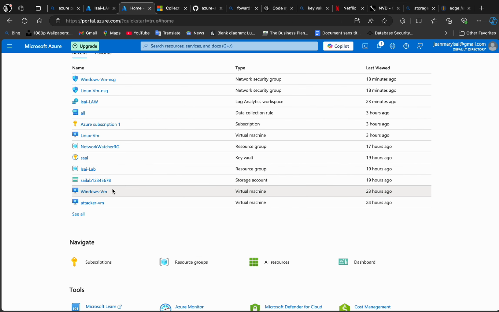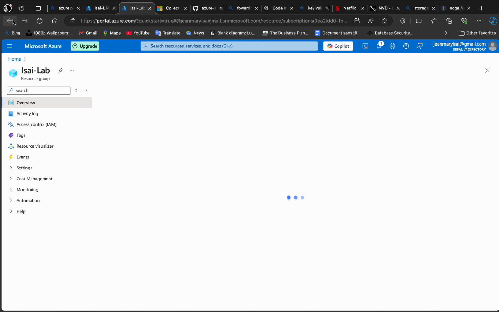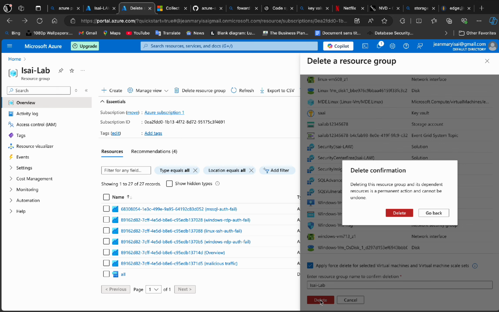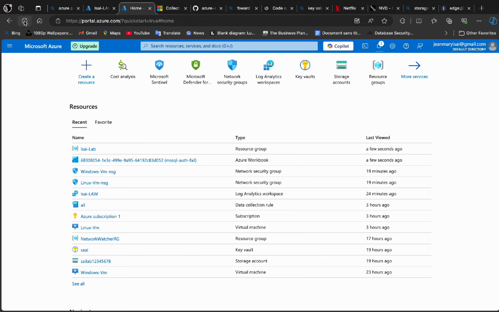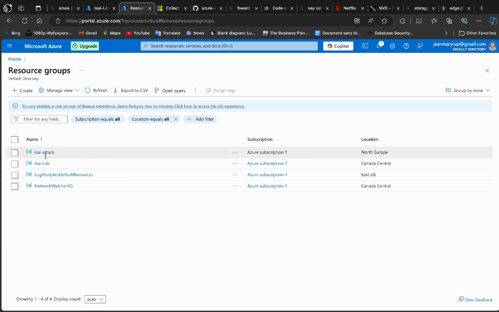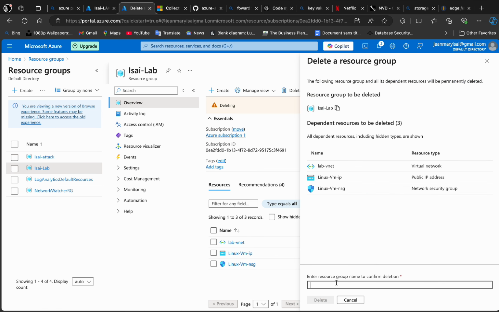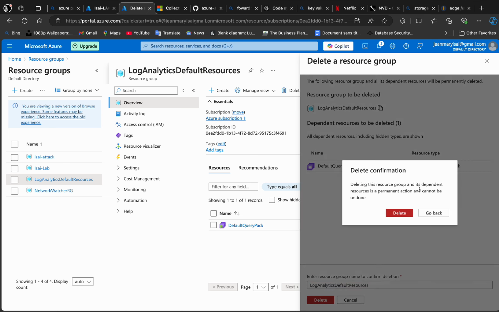And what we want to do next is delete everything. Since we're done, we want to make sure to delete every resource group. Go to the resource group and hit delete, and that should be it.